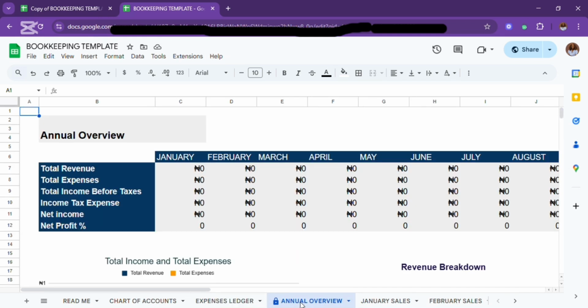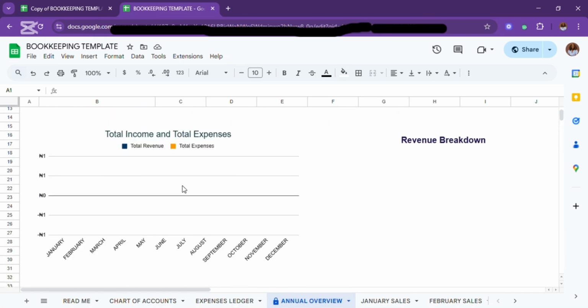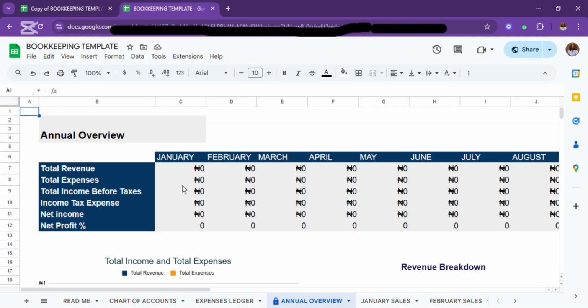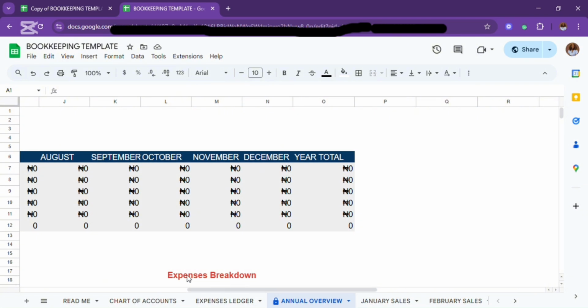Now this is our annual overview. You can see how beautiful this template is. It shows you your total revenue per month, and then you can also see the total. You can see your year total.